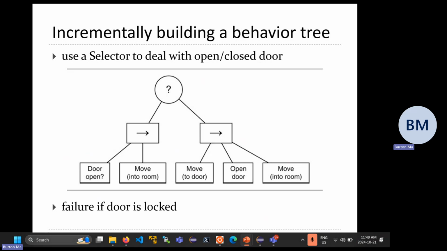Is the door open? If it's open, so if it succeeds, move into the room. If the door is not open, that fails, which causes the sequence to fail. That doesn't cause the selector to fail. It causes the selector to run the next sequence. So the next sequence runs.